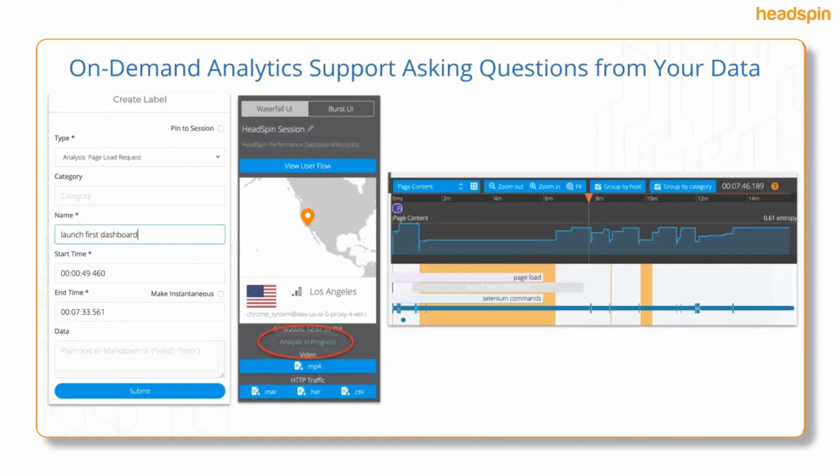One thing you can also do is leverage annotations to provide context to the analysis system. So you can ask a question of your data leveraging annotations. What I'm showing here is this on-demand analytics feature, which we call the page load analysis. This is a computer vision-based algorithm that looks at the screen and measures how much information is displayed on the screen, and identifies when a page offload occurs and then when the page load completes.